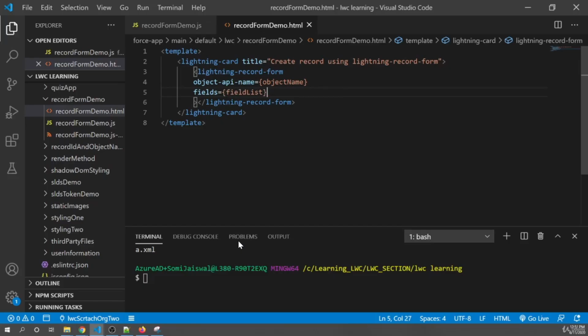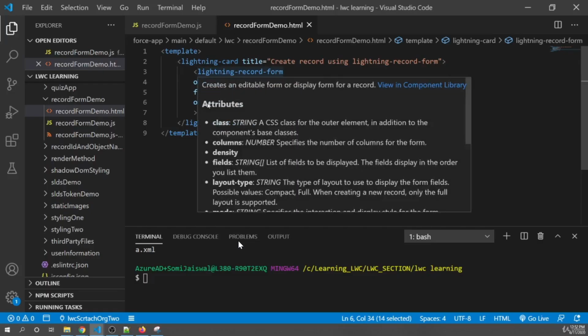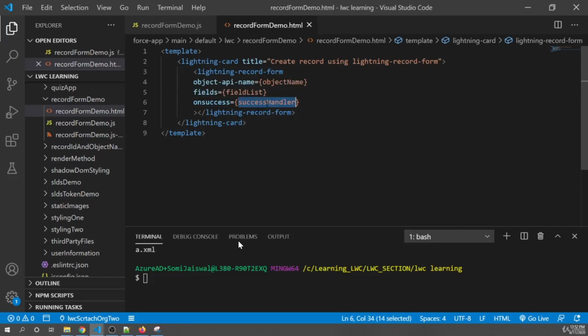So this is the default, or basic structure that is required, but I want that once I create the record, it should show me a toast message as well, some indication to the user so that the user knows something has been created, right? For that, we'll use another property, onsuccess, and it will call the method handleSuccess. So once my record has been created, it will return and call this success handler, and then this success handler will receive an ID and will show that ID on the screen.